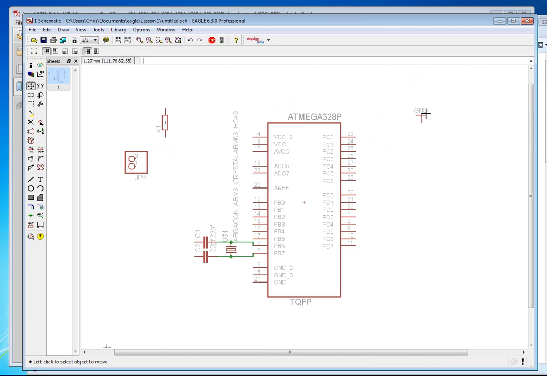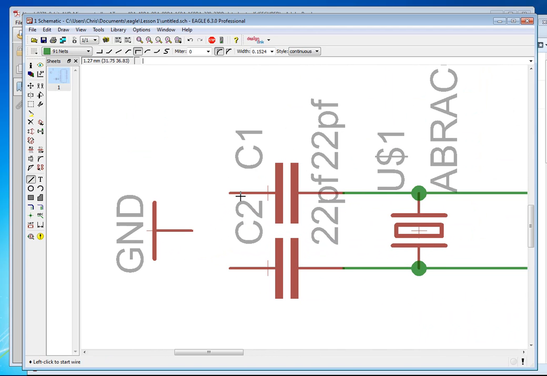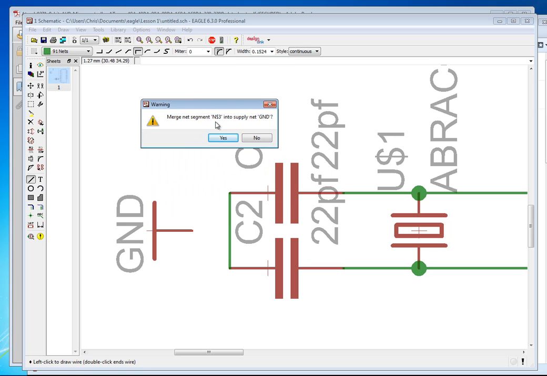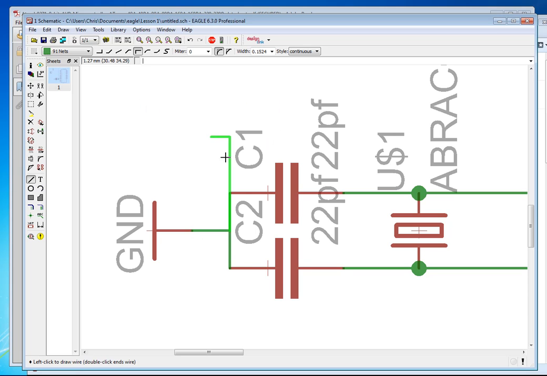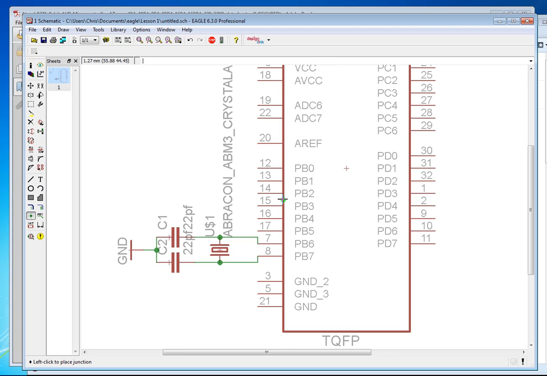And we'll use the move tool again, bring our ground down here, right click to rotate, and we'll connect that there, that there. Then we want to merge net segment N$3 into supply net ground. So yeah, we're connecting this net segment here onto the ground. Yeah, we want to do that. And another junction in there. Okay, so that's the crystal all done.